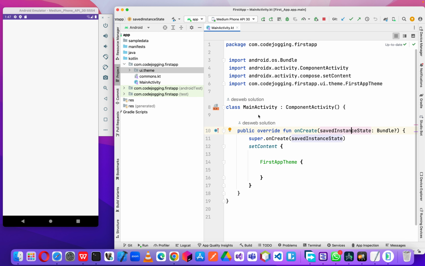Welcome to Code Jogging. Today we are going to look at theme in Compose UI.